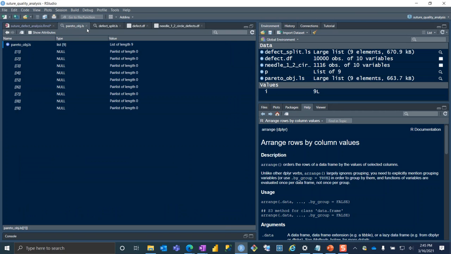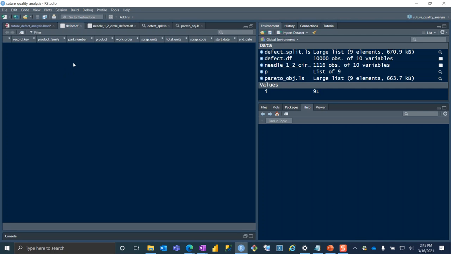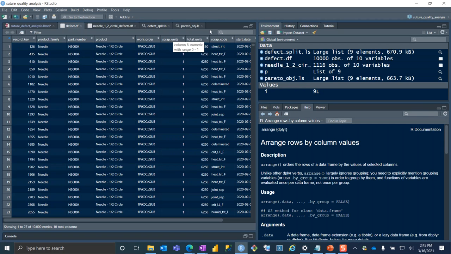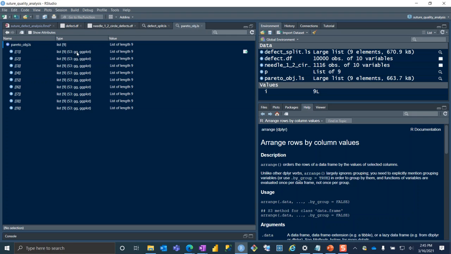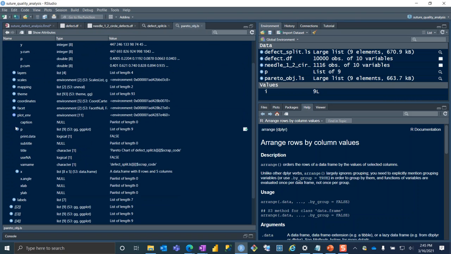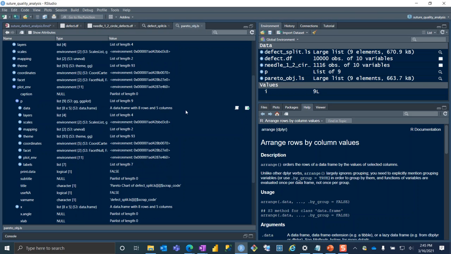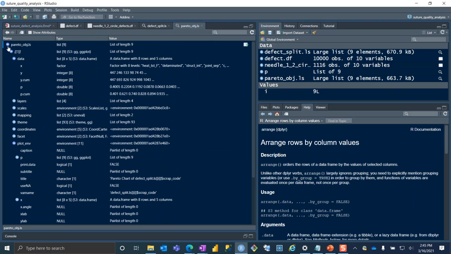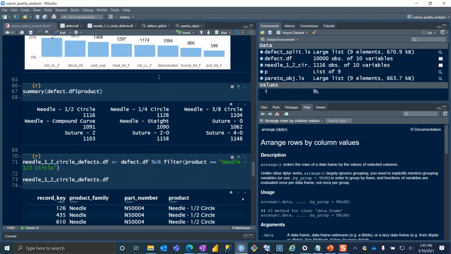And now if we come into our Pareto objects, and if we reload this section, sometimes you need to do that when you make a change to an object when you have it in the viewer. Let's come to our Pareto objects, and we can now see that we don't have null values here anymore. We actually have the data associated with that Pareto chart. And if we come into the plot environment and P, this is everything that's needed to draw the graph that we were discussing.